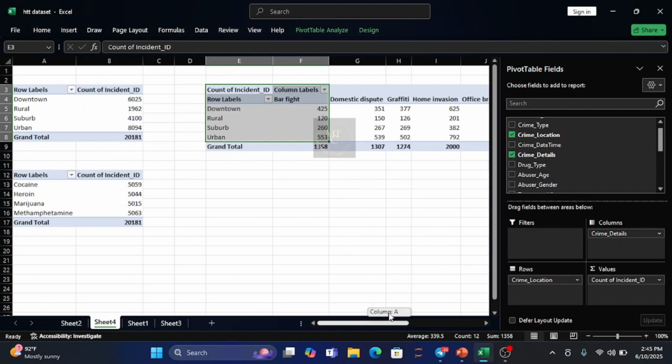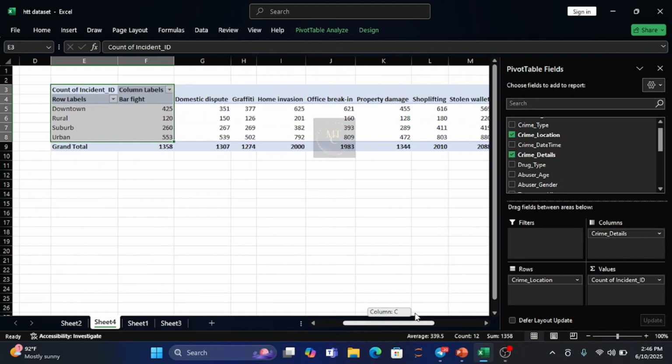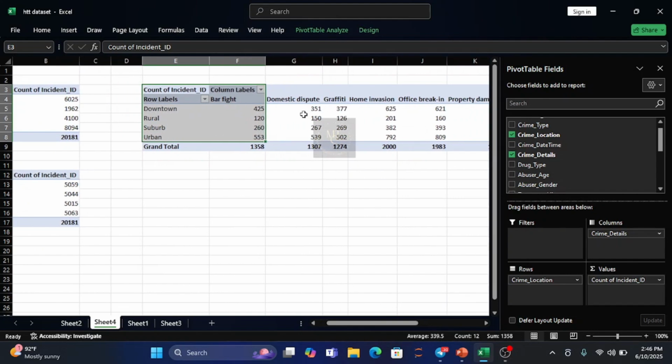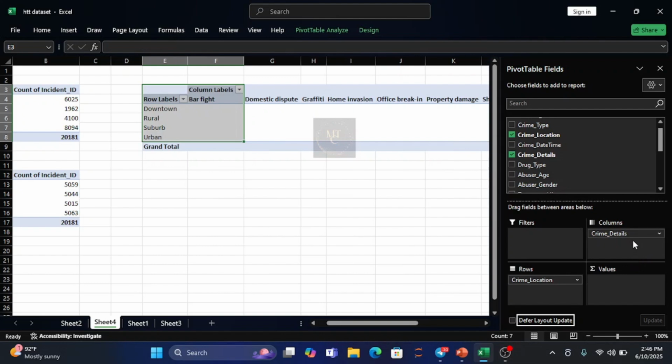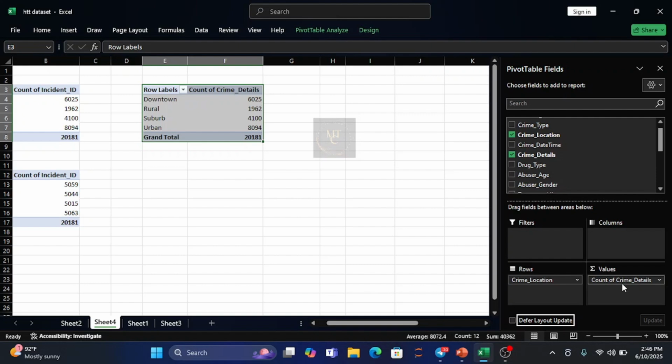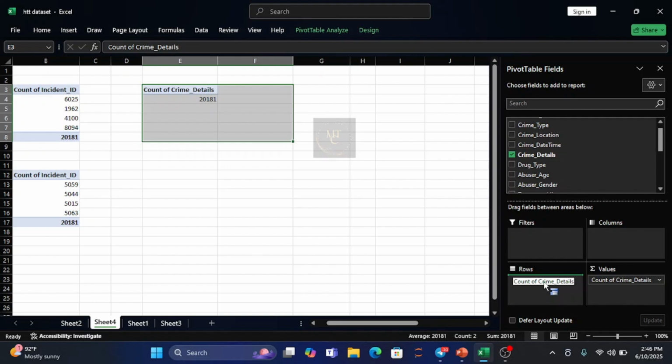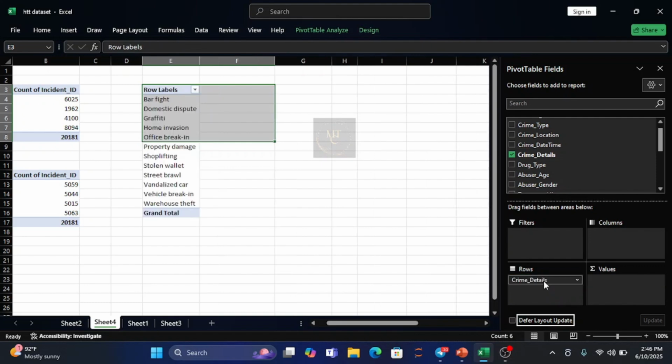From what we have here, it's a lot. Bar fight, downtown, domestic disputes, and the rest of that. Let me remove this field and let's see if this can stay here. Let's remove this field, and our crime details I will want to appear here. These are all the breakdown.